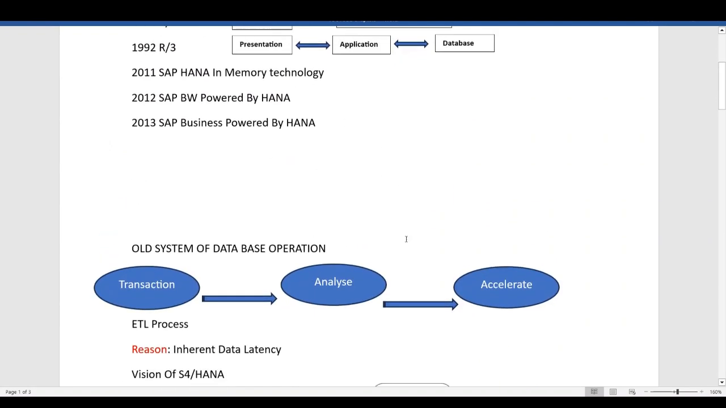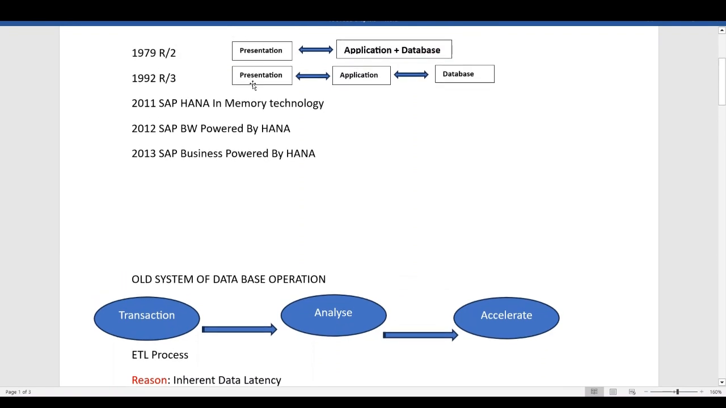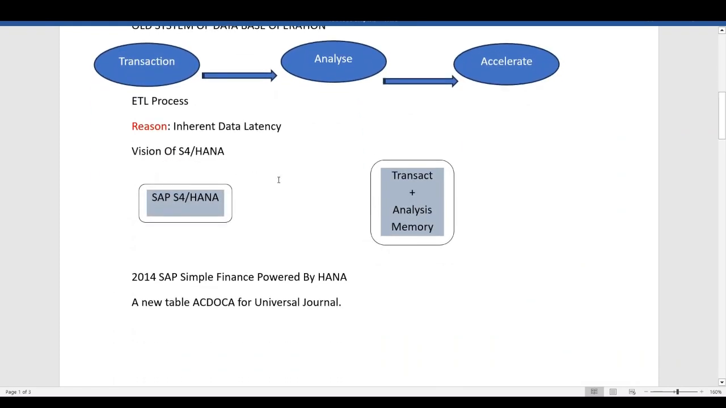Here at the presentation level, the accelerated, generated data will be shown. The presentation level is a graphical user interface used by the end user. Using the graphic interface, the data will be shown on the system. So this is the vision of S4 HANA.